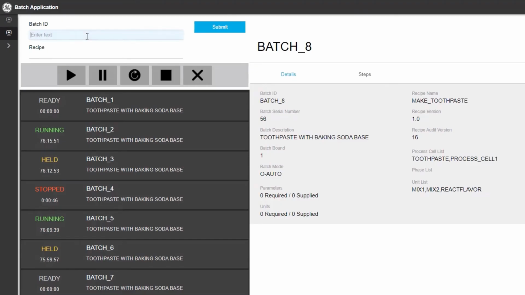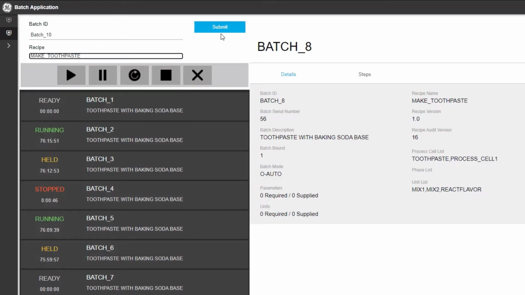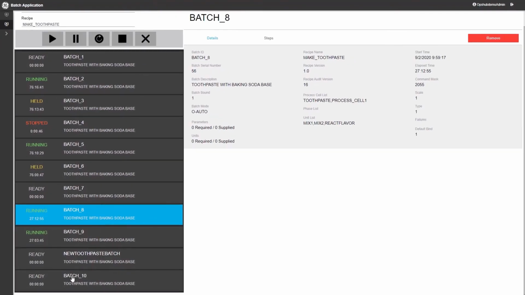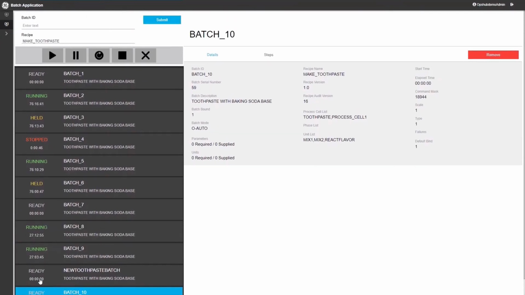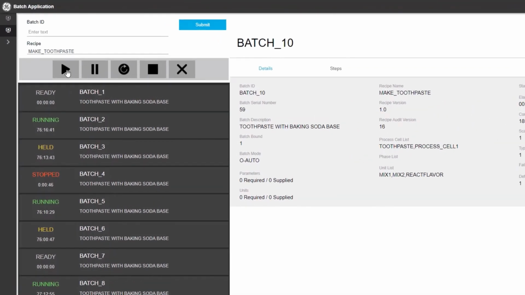We can type in a batch name in the batch ID field, and then we can select a recipe from the drop-down list in the recipe field. Once we hit submit, we'll see that our new batch, called batch 10, has been set for a ready state. Let's go ahead and run our new batch. We can select the Run button with the controls in the top left of the page.